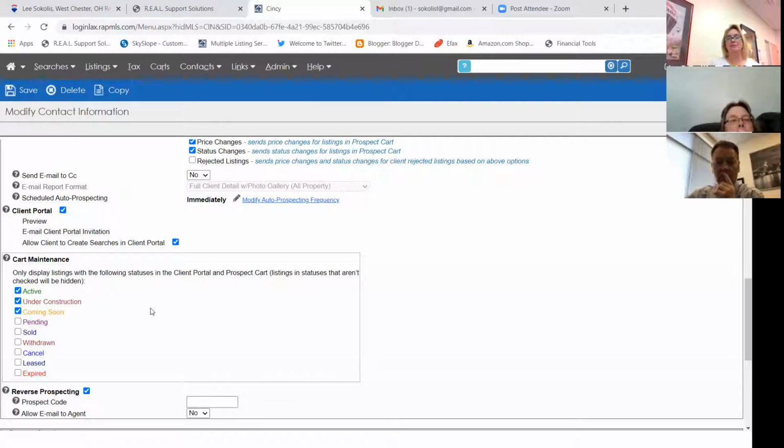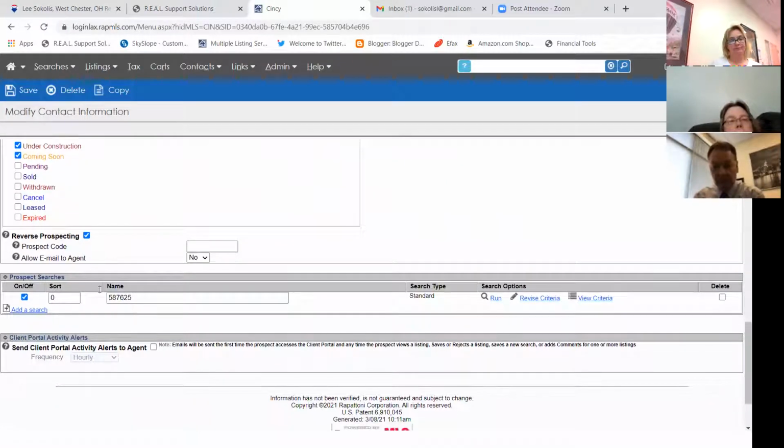Because they're not going to really be maintaining this portal or cart as well as you or I would. So you don't want them to see a bunch of listings in there that they really don't catch the status of. So keep it clean and keep it to the active only.